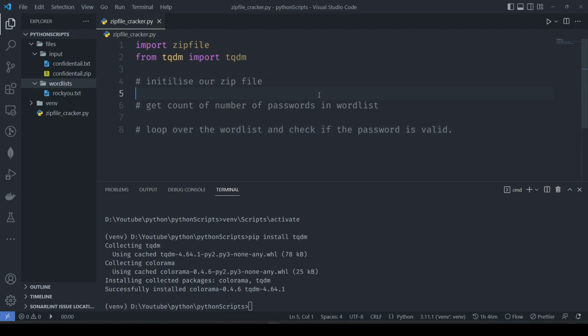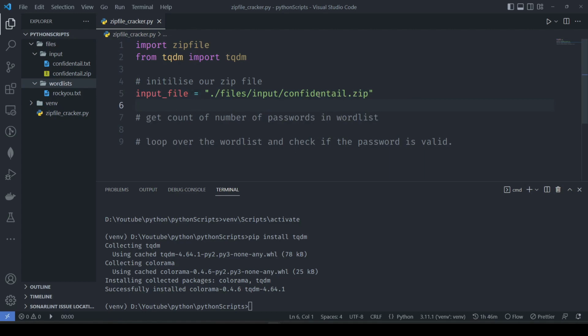First, initializing our zip file. So first let's give the name for the input file. The input file is dot slash files slash input slash confidential.zip. And next would be our word list file, that would also be dot slash files slash wordlist slash rockyou.txt, right?